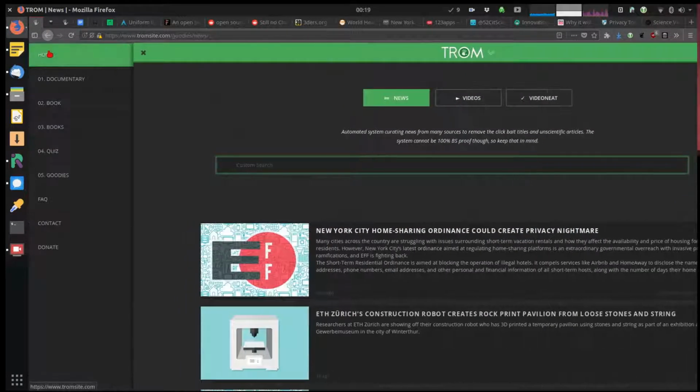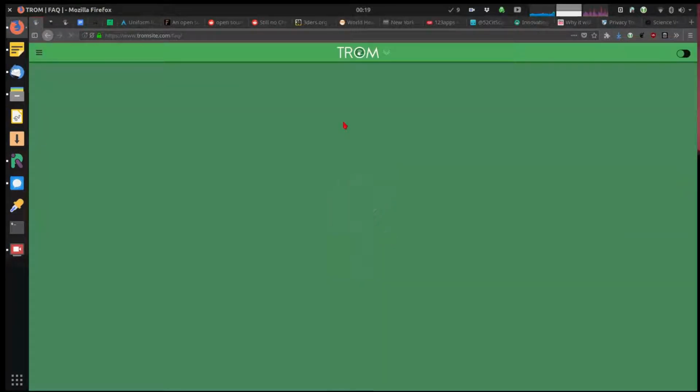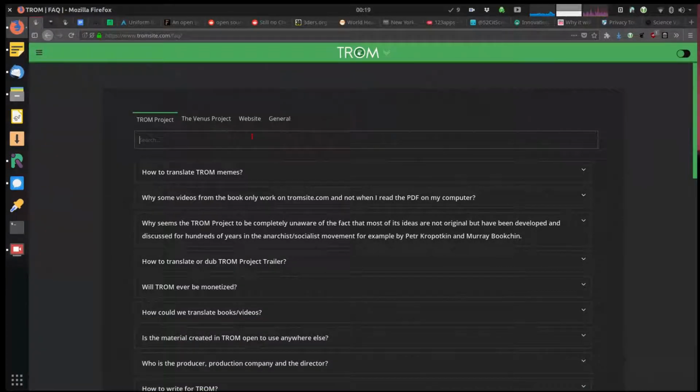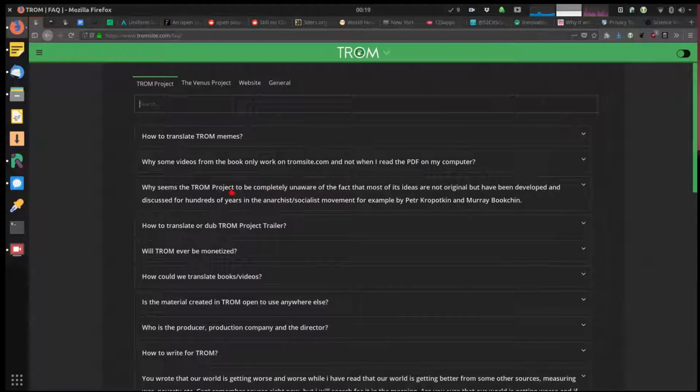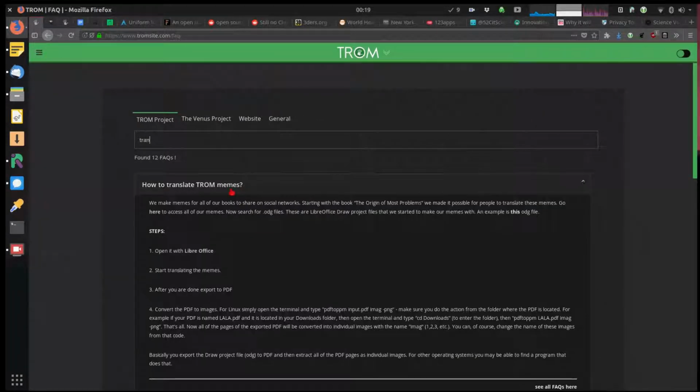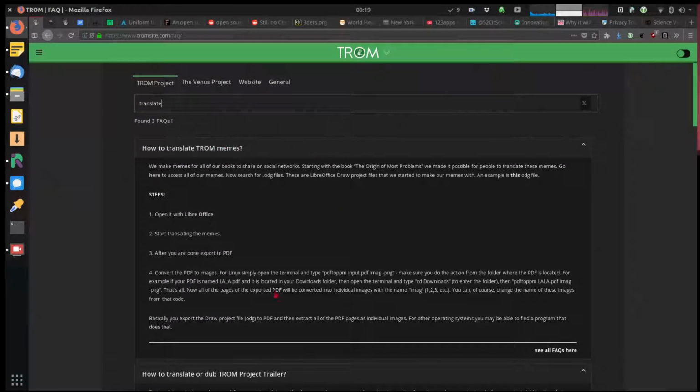So go to the menu, and the best place to go if you don't know how to do something is the FAQ section. Okay, so here you can either search for how to translate books or look through the items. So you can simply say translate, and you will see the tabs that are relevant for the keyword open.